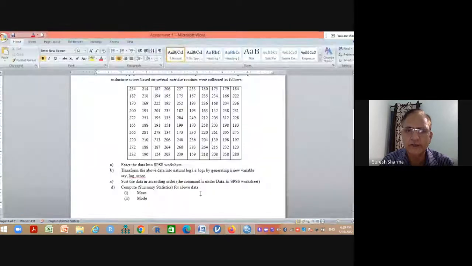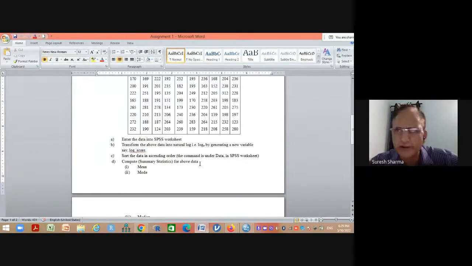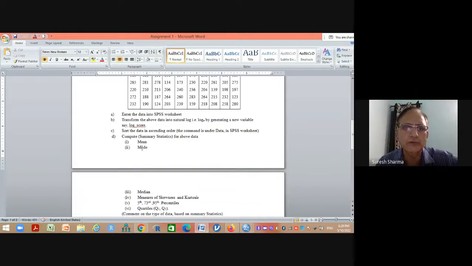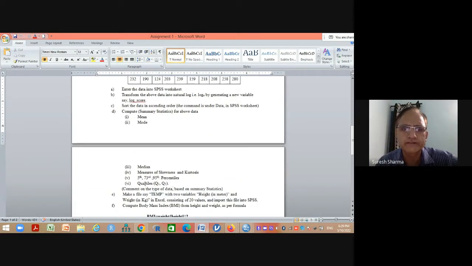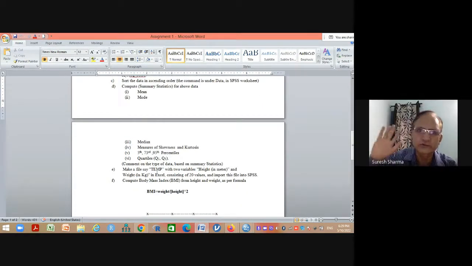I'm taking the exercises one by one so that you can complete them. Now, next is to compute summary statistics for the above data. This part I have already covered: how to compute mean, median, mode, percentiles, deciles, skewness, and kurtosis. I think you can do this part. Yes, through the analyze menu you can do that.